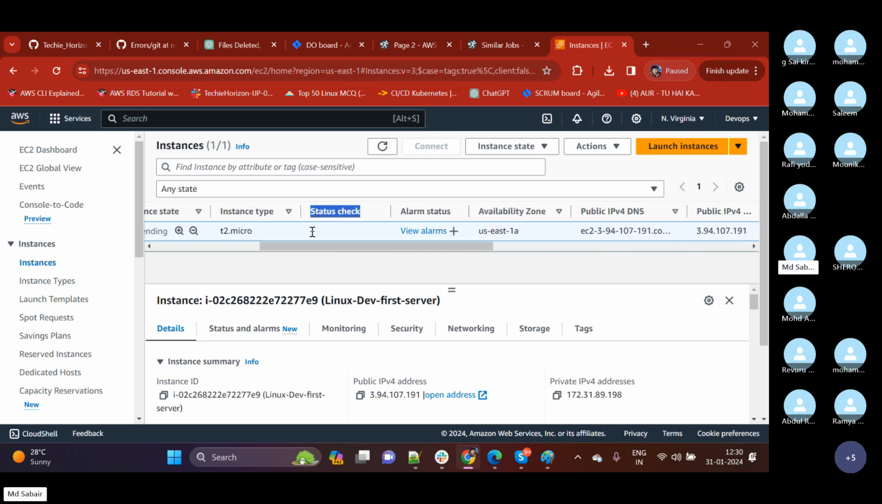And then we have something called status check, meaning while provisioning, it is checking at the data center level. There will be two different types of checks. Let me just refresh this. See, initializing now. If I refresh this again, it will show 2 by 2, meaning there are two different levels of checks happening at the data center level.